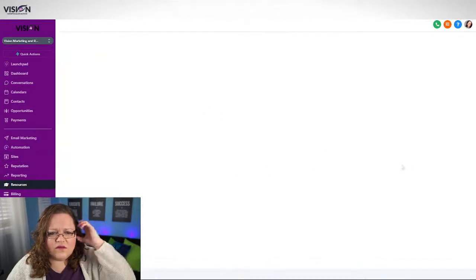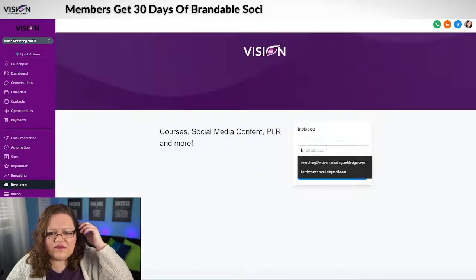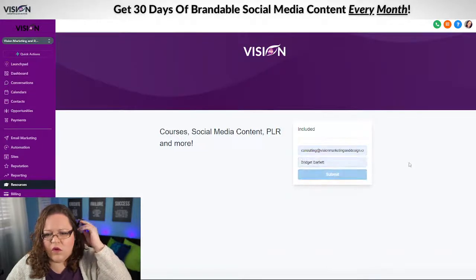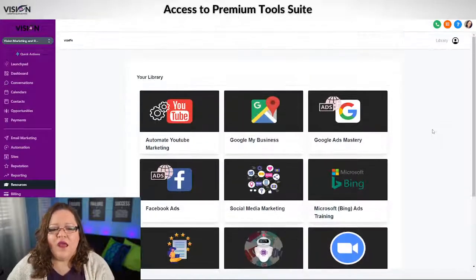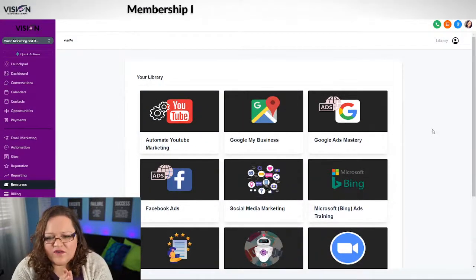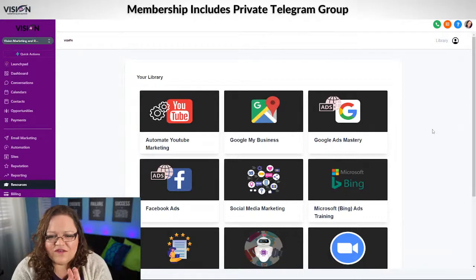Resources, because I want to show you the difference here. Okay, so the way that this works, all right, because it did take me a minute just to understand that.